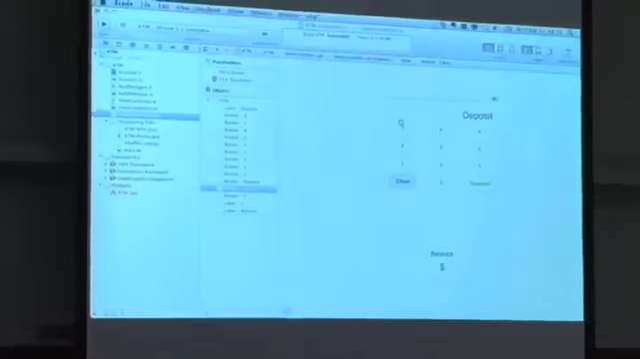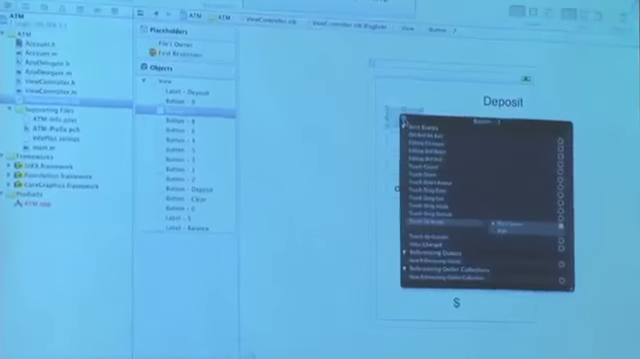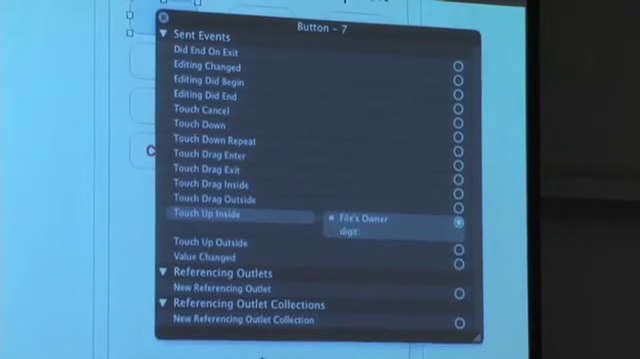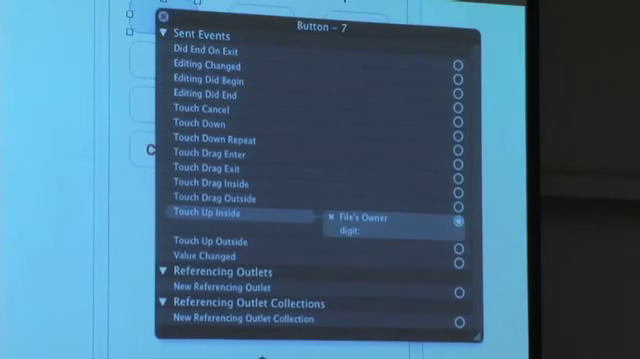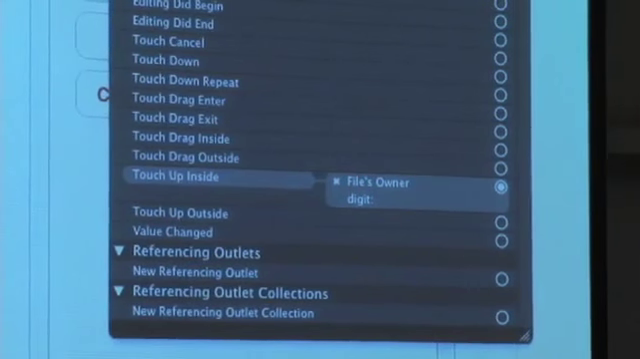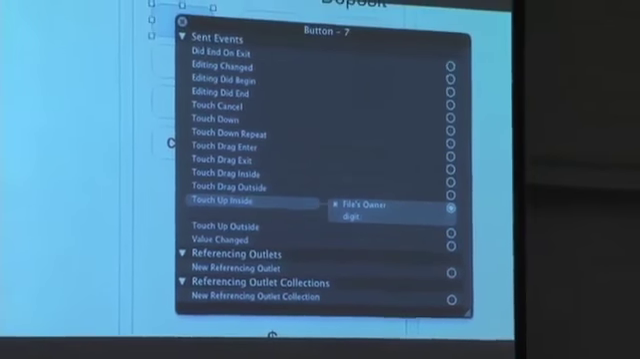And let's just see what's going on. If I right-click on an arbitrary number, like 7, notice that a whole menu of possible events comes up. Did End On Exit, Editing Did End, Touch Down Repeat, Touch Drag Enter. Notice the only one that I've wired up is Touch Up Inside. This is the one that Xcode just presumptuously assumes you mean when you do the control click.